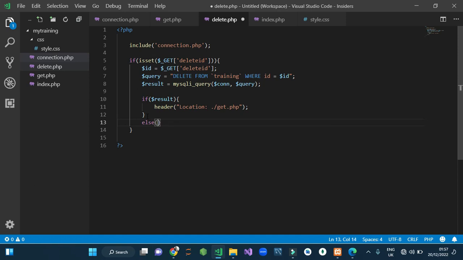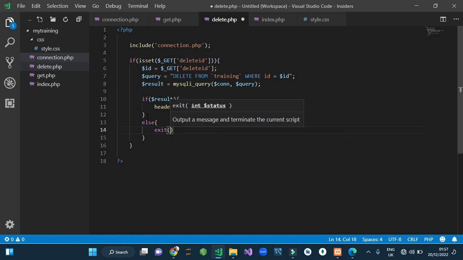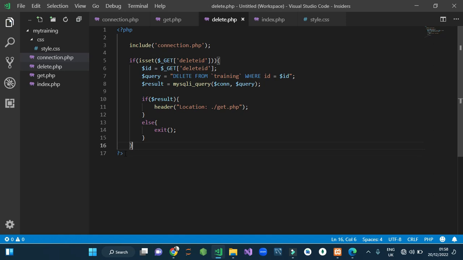Once I have done that, I now say else, else exit, like this, and I put my semicolon. Now we have successfully done our delete. Let's go and try it. Let's save. Always make sure you save before you go to the browser.